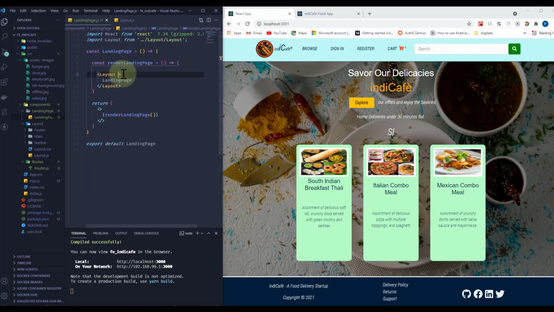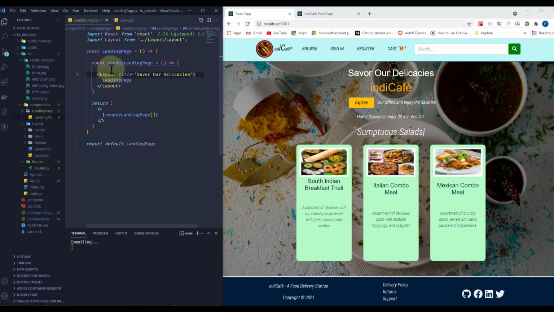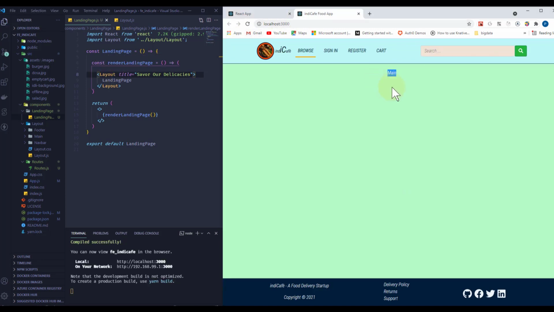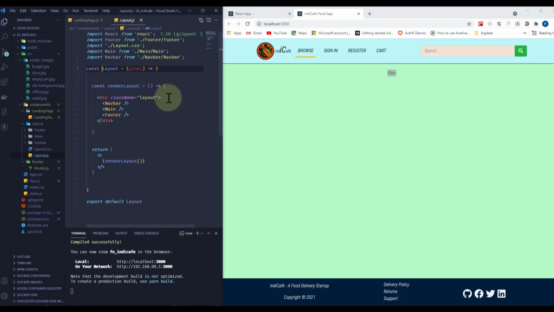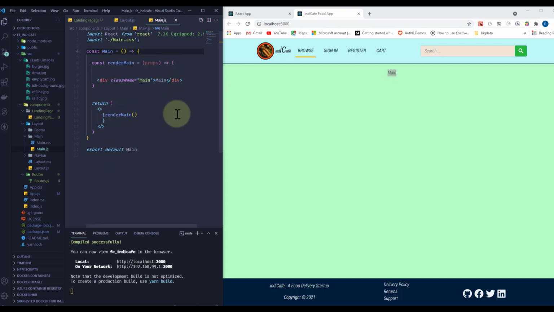And in here, I'm going to say title, and I'll copy the same title here. It'll say savor our delicacies. Okay, super. And let's see what happens now. Even now, nothing is happening. Okay, fact is, we are getting the props here all right, but we are not passing the same thing over to our main function, right? Which essentially renders our main content, which is coming in this area, right? The landing page main content. So it's not able to render that.